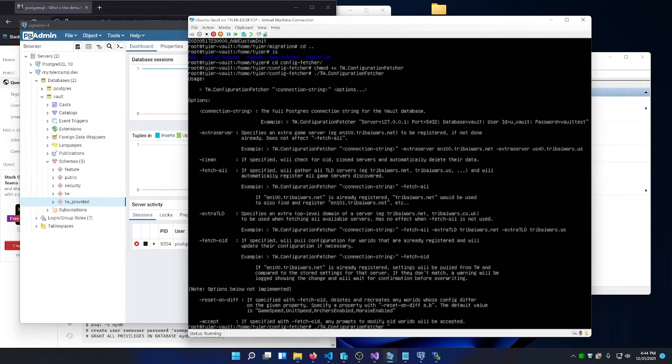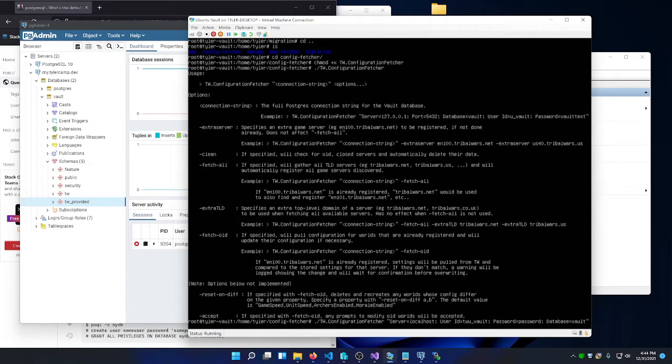ConfigurationFetcher. So we need the connection strings. That's server equals localhost. User ID equals TW vault. Oops. Password equals password. Database equals vault. Okay, so that's the first argument.